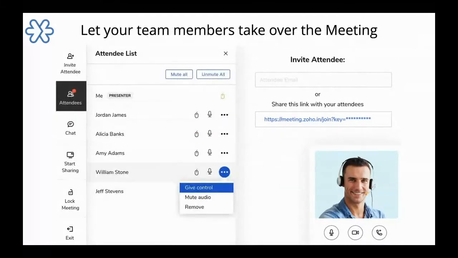In Meeting, you can actually let your team members take over the meeting, which is really cool if you're having an internal meeting. I'm the presenter and maybe I'm showing you my screen, and then someone else has a question or wants to add something. You can give them control and then they can take over your screen or show you their screen. It adds to the communication and collaboration aspect of working from home.